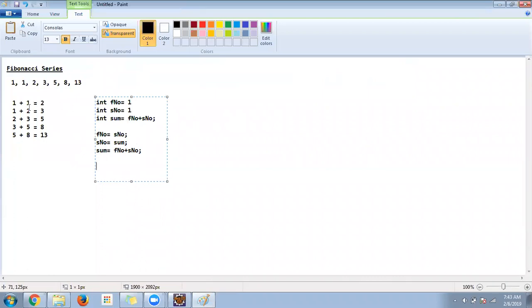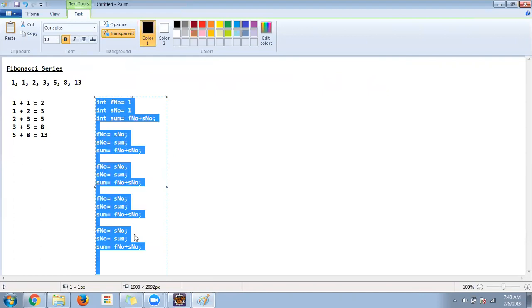Then again next what will happen? We will get actually what right now? So 1 plus 1 is equal to 2. Then here 1 plus 2 is equal to 3 here. Then next again what I need to do? I need to do the same step here. This will be 2, this will be 3. 2 plus 3 is equal to 5. Then again next 3 plus 5 is equal to 8 here. Then next 5 plus 8 is equal to 13. This is how it goes.